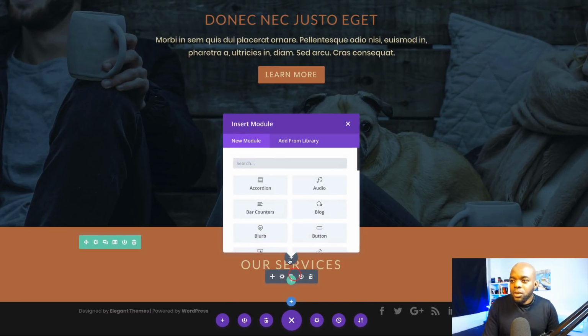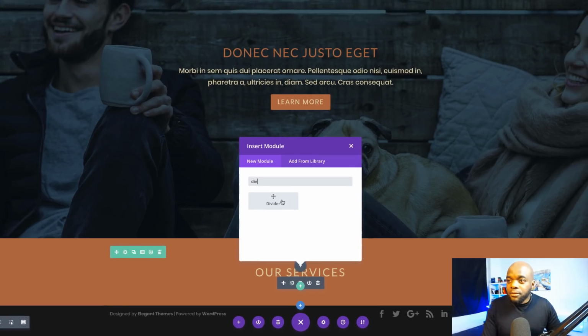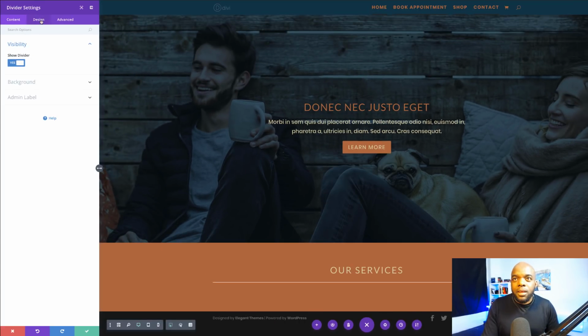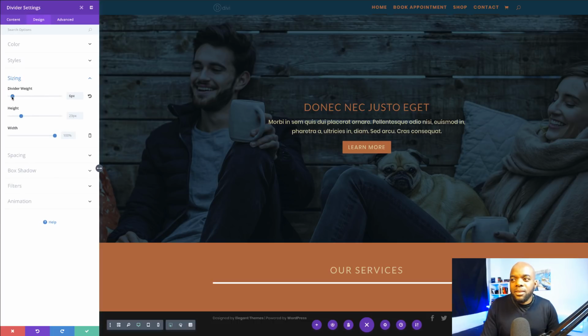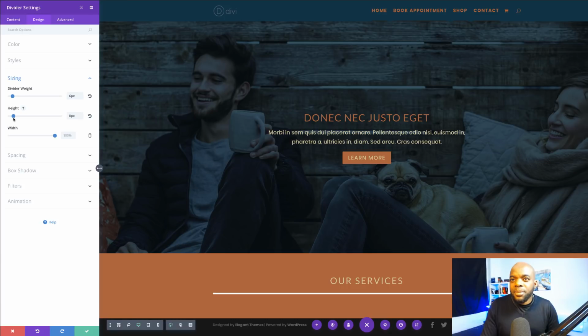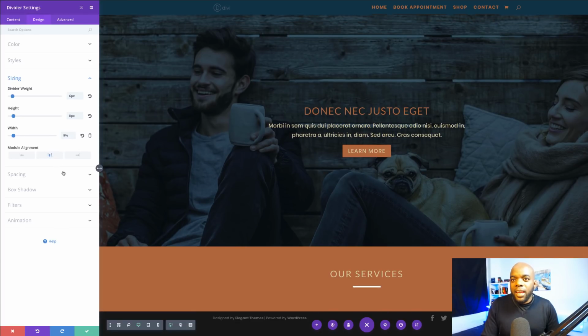Next, we want to add a divider to this. So I'm going to click this plus button, select divider, yes, to show it. I'm going to come over here to design, and then first of all, I'm going to come to sizing. I'm going to increase the weight to about 6, reduce the height to about 8, and then I'm going to design my width and just make sure that it's about 9% and center it. And again, because we're using color, we're going to come over here and change the color of this line. So let's go ahead and do that.